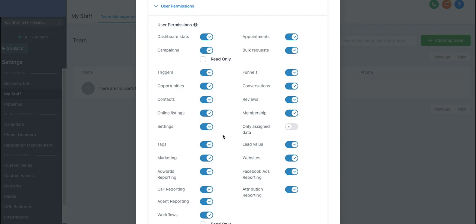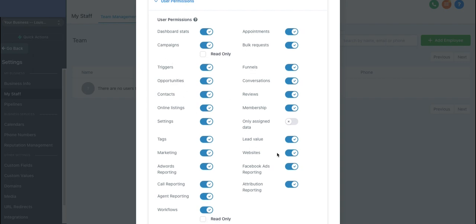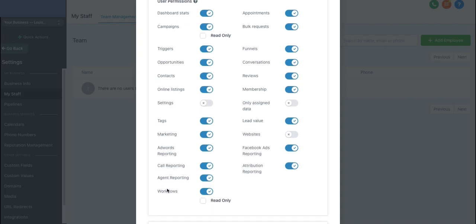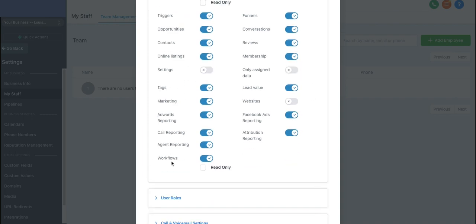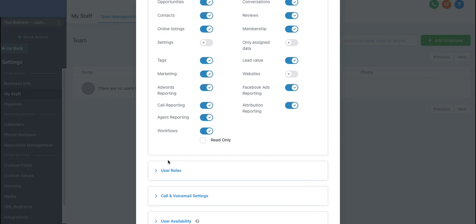So maybe, let's say this guy's a sales guy. Well, he doesn't need access to websites. So maybe we just turn off websites for him. He probably doesn't need to access all the settings and so forth. So go through each one of these and you can restrict access to each one to where they have the access that you want to allow.